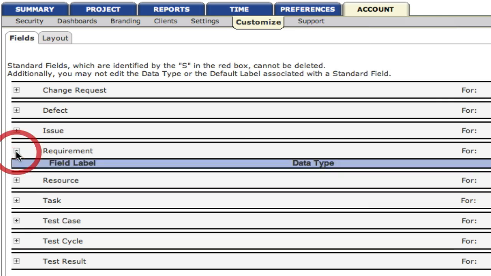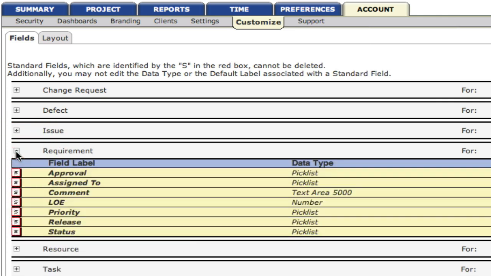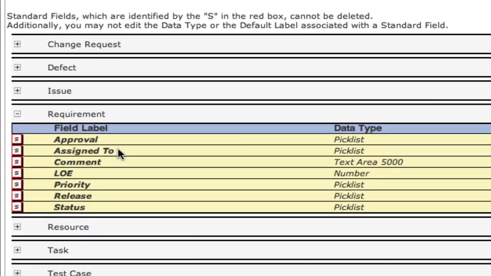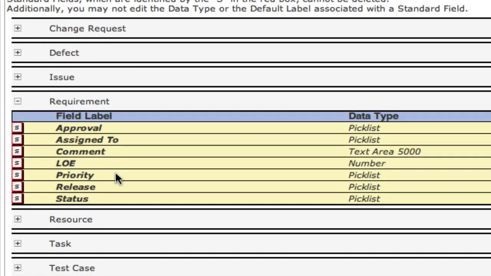First, we can click on the plus sign, and that expands Requirements to show us the data elements that are included within that module. Here you can see we have elements such as approval, assigned, level of effort, priority, status, and others.